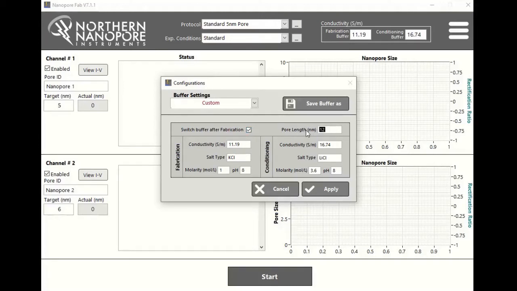Pore length is the thickness of your membrane. Fabrication is whichever buffer you're using to fabricate in. Typically we use KCl, 1 molar, pH 8, and this is our conductivity here. Conditioning, we typically use lithium chloride, 3.6 molar, pH 8 again, and we have our conductivity here. And this is pretty much all I want to say about this window.